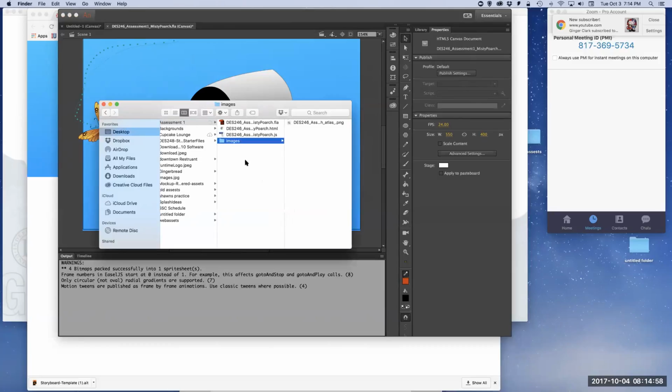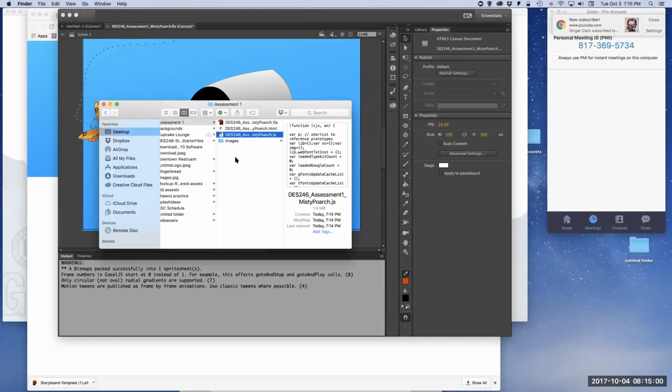You're going to see an images folder. You're going to see your .js. This is the JavaScript that Animate created for you so that your animation will work in the browser. So you're going to see that HTML file as well. And then you're going to see your FLA file.